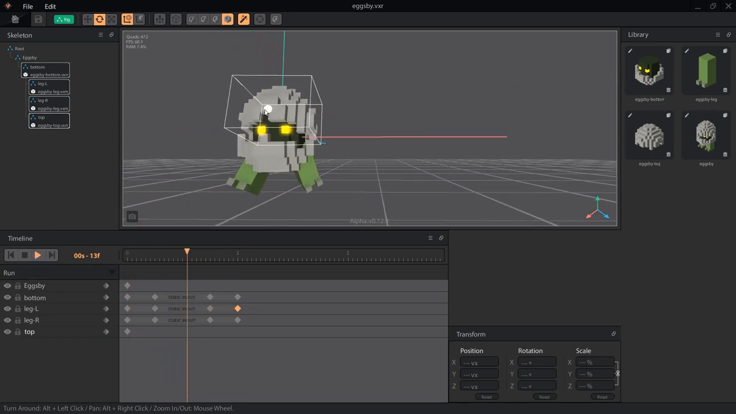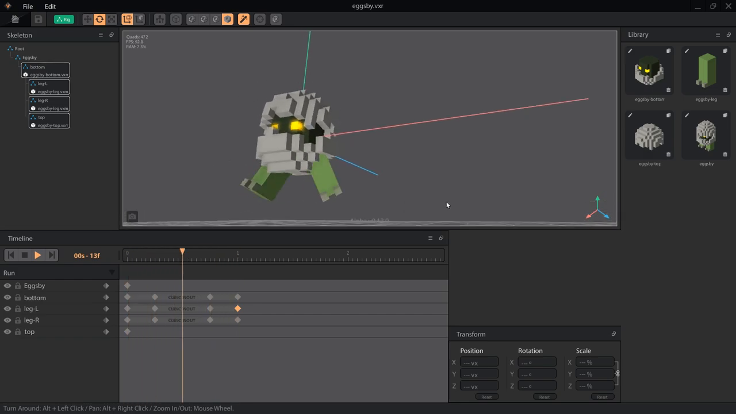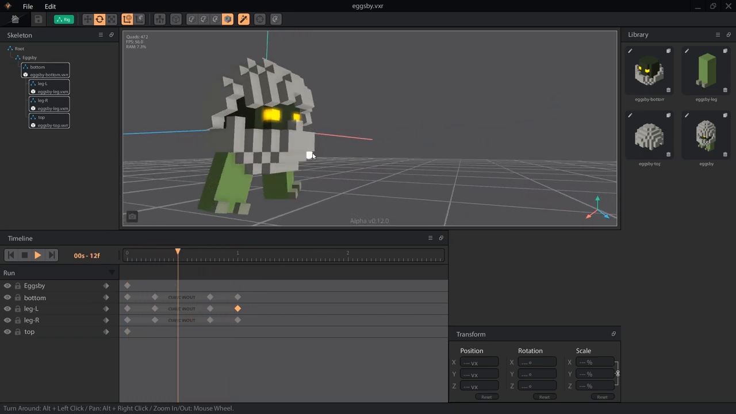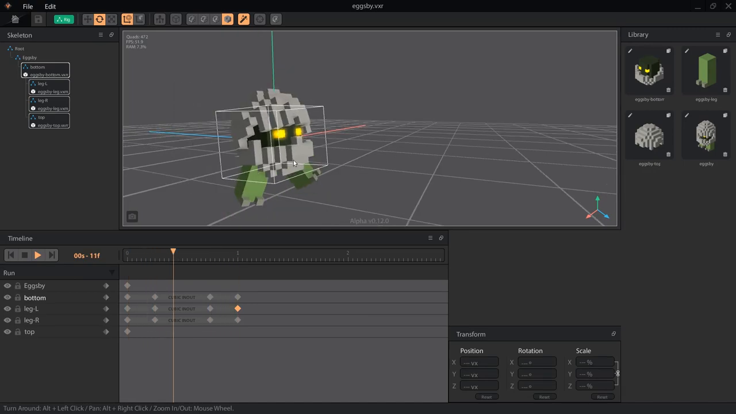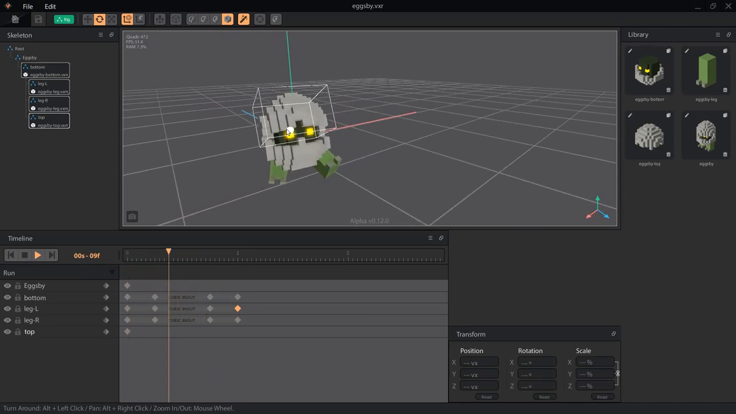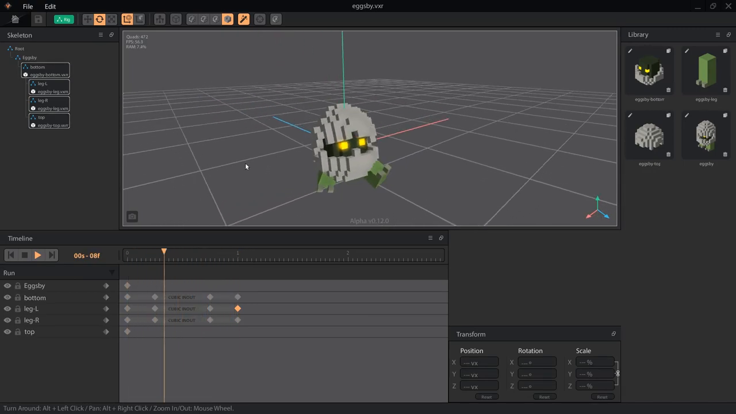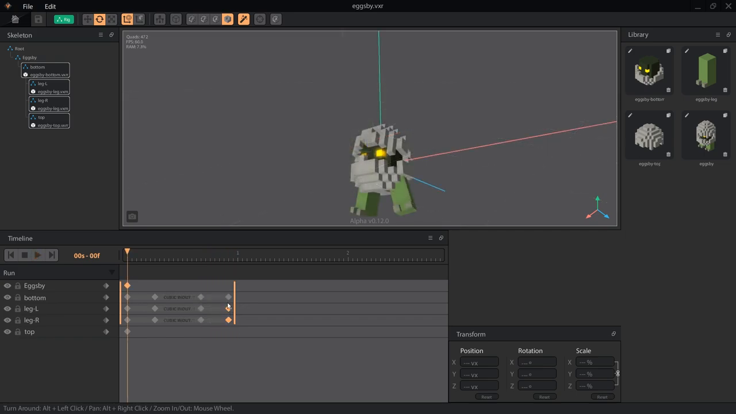The last feature I have to show you is another new one that isn't released yet, the keyframe stretcher. This allows you to easily lengthen or shorten your whole animation without having to move the frames one by one. Let's say we want EGGSBY to run faster. All we have to do is hold shift and left click on three or more keyframes to select the keyframes between them, and lines will appear on either side of the selection.